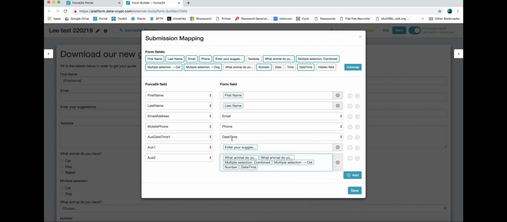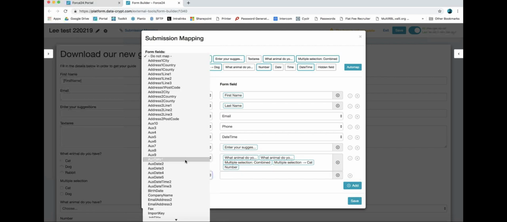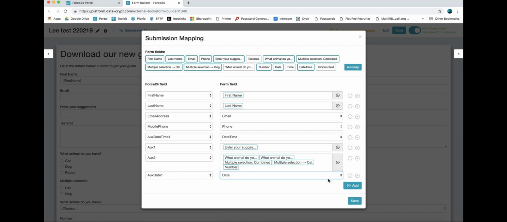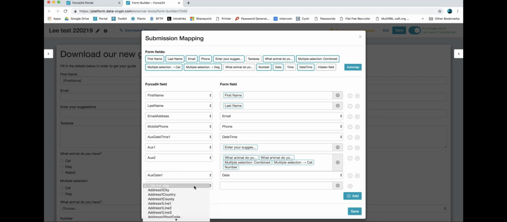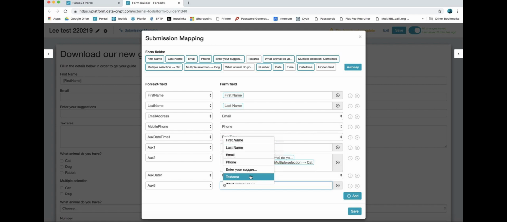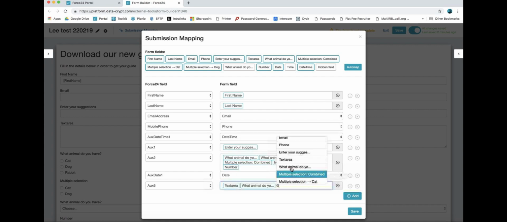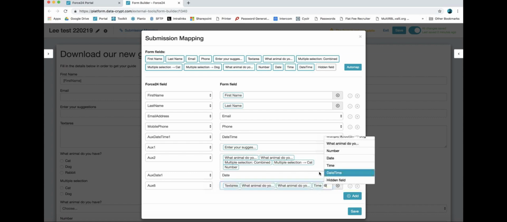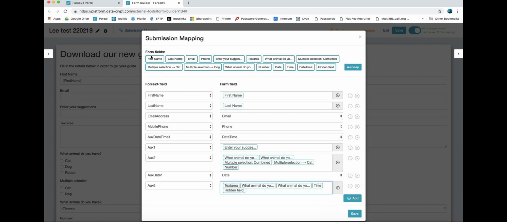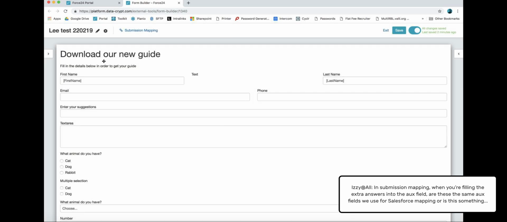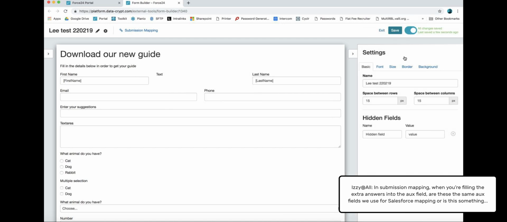Where I've got date and time, you'll see it's already gone to a date time field, but I can also add them into a date aux field. So if I scroll on the left hand side here, you'll see aux date 1, and I'll tap in the date field as well. And I can just make sure I pop in all of those extra ones as well. So I've still got my text area, and you see now that's blue, it pops that in there as well. I've got what animal. And I've also got a time field, and then my hidden field as well. So once I've mapped everything, you'll see all of the form fields here have now been highlighted in blue. So I know that's ready, and I'm going to click save, and save here as well.